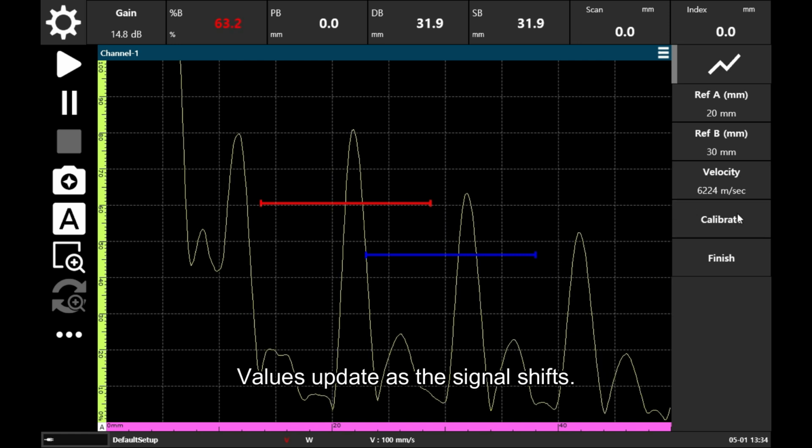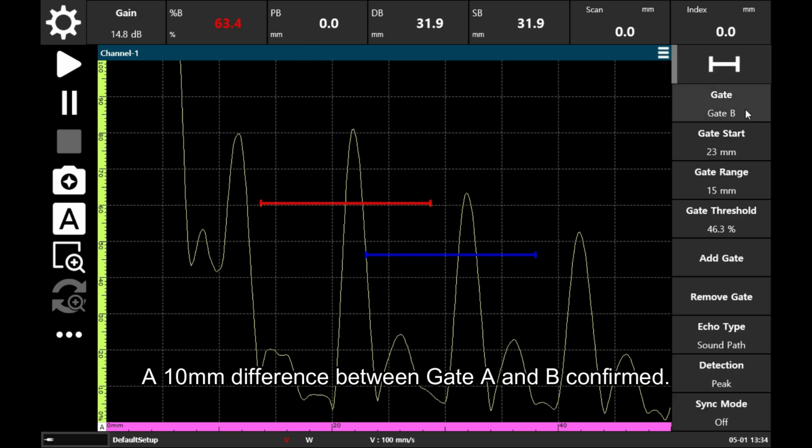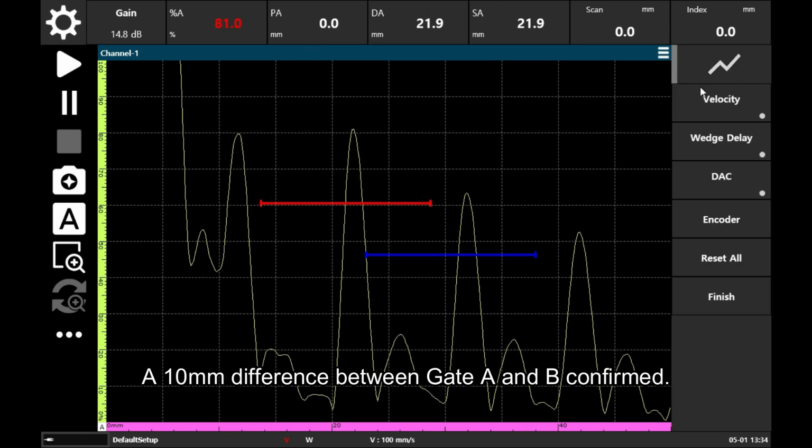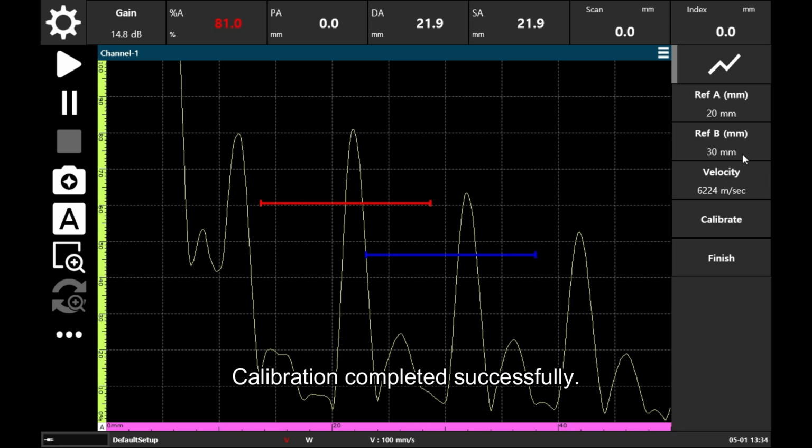Values update as the signal shifts. A 10 mm difference between gate A and B confirmed. Calibration completed successfully.